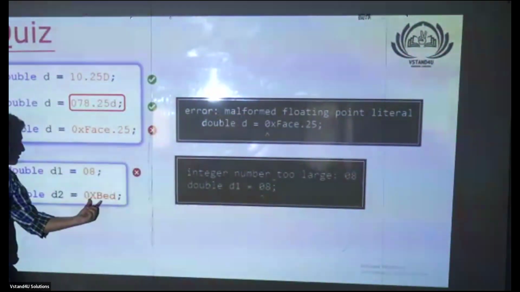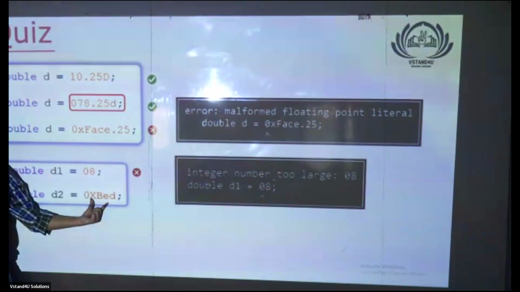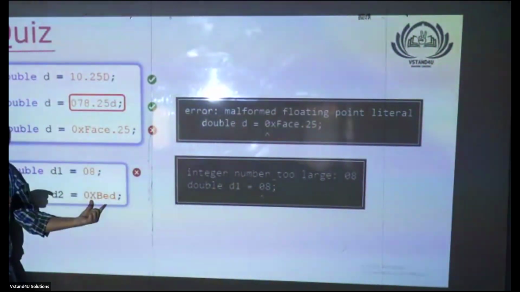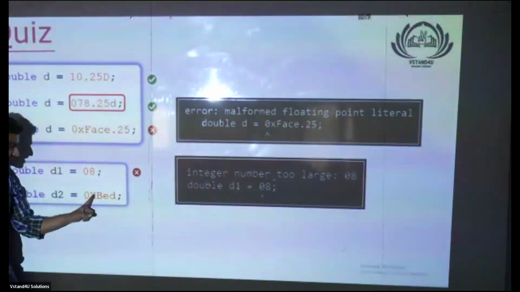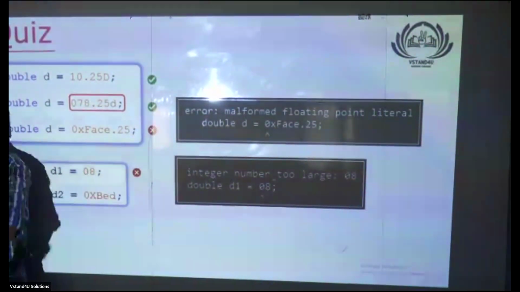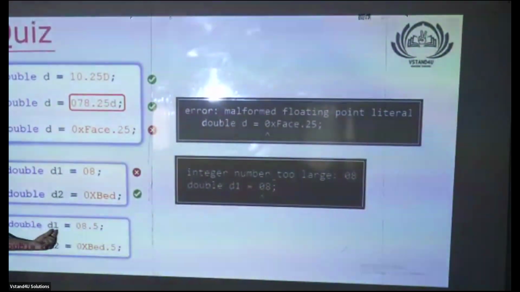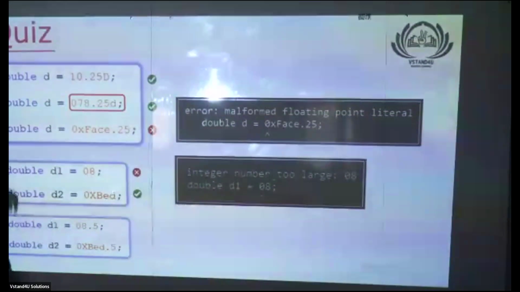How about this one? First thing, is it having a decimal part? Then is it a floating point number or an integral number? Integral number. Then octal and hexadecimal are applicable. 0x means hexadecimal, uppercase, lowercase, any case. Agree? BED, then it is allowed and it has some value. For this one, try. Is a decimal there or not? Decimal is there. That means integral value.